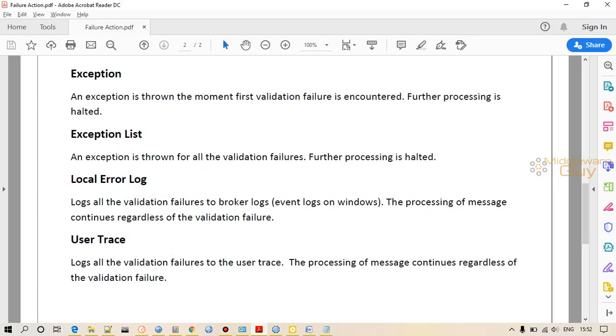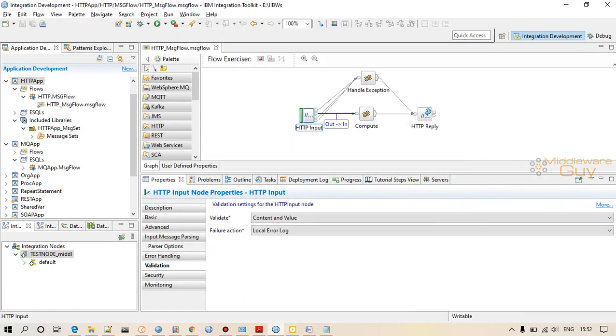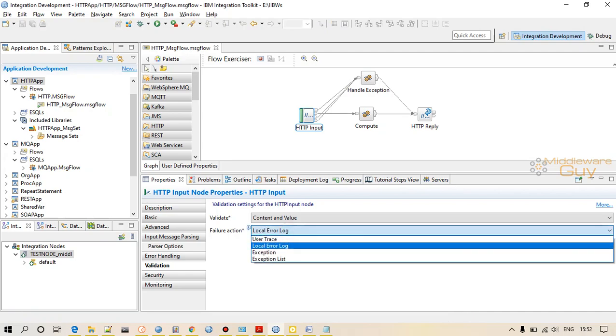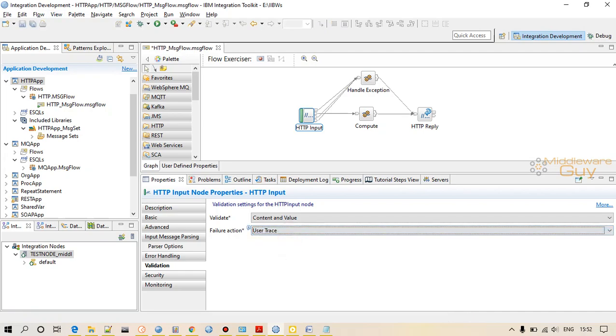Let's read out. It logs all the validation failures to the broker log, the event logs on Windows. The processing of the message continues regardless of validation failure. If you want the processing of your message to continue, then you can use this option. Similarly, there is another option, user trace, which you can use also, and you can find the logs in a particular location.